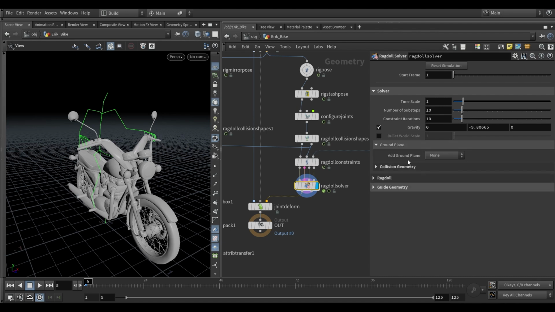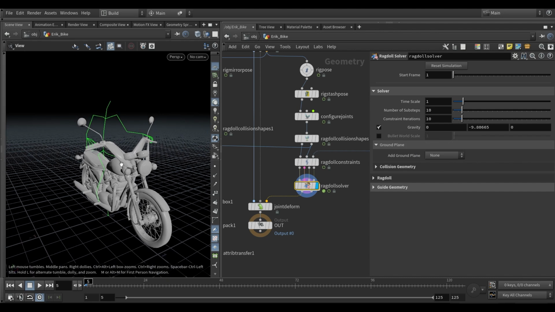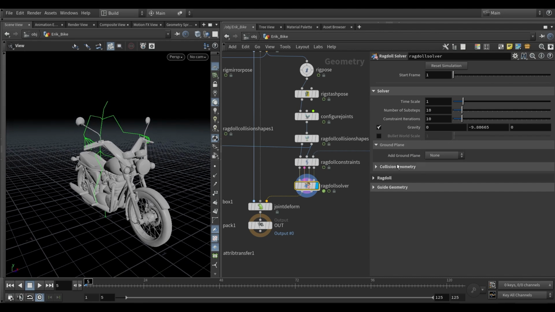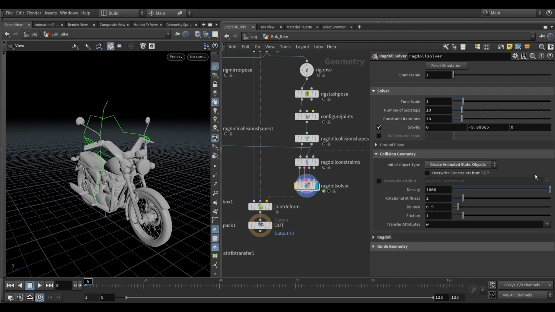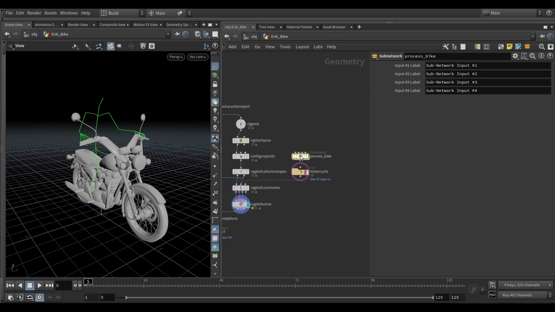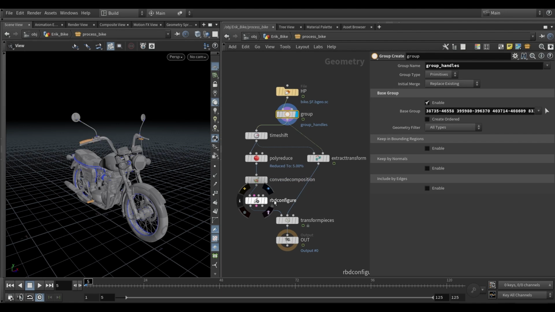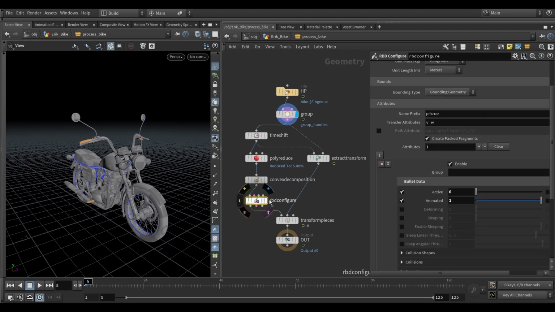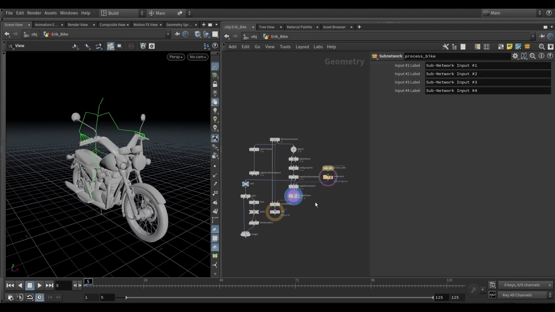We can do a ground plane, being just a default ground plane that we can transform, or a height field, so we can import a custom height field and use that as a ground if we want to. In this case, we don't, of course. Then under collision geometry, this is an important bit I want to touch on. As I mentioned at the beginning, our RBD configure, besides just packing each body piece, also creates these active and animated attributes.